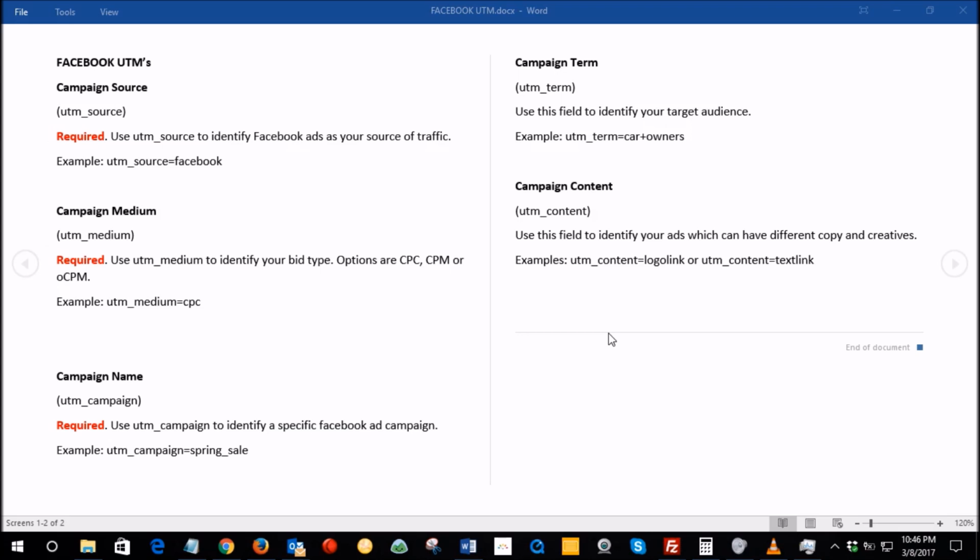Okay. And then last but not least is the content. So the content is to identify your ads, which can have different copy and creatives. Okay, so in one example is a logo link. The other one is a text link. So this might be an image with a link. This might be a text with a link. Okay, so these are the ways that we're going to create one.